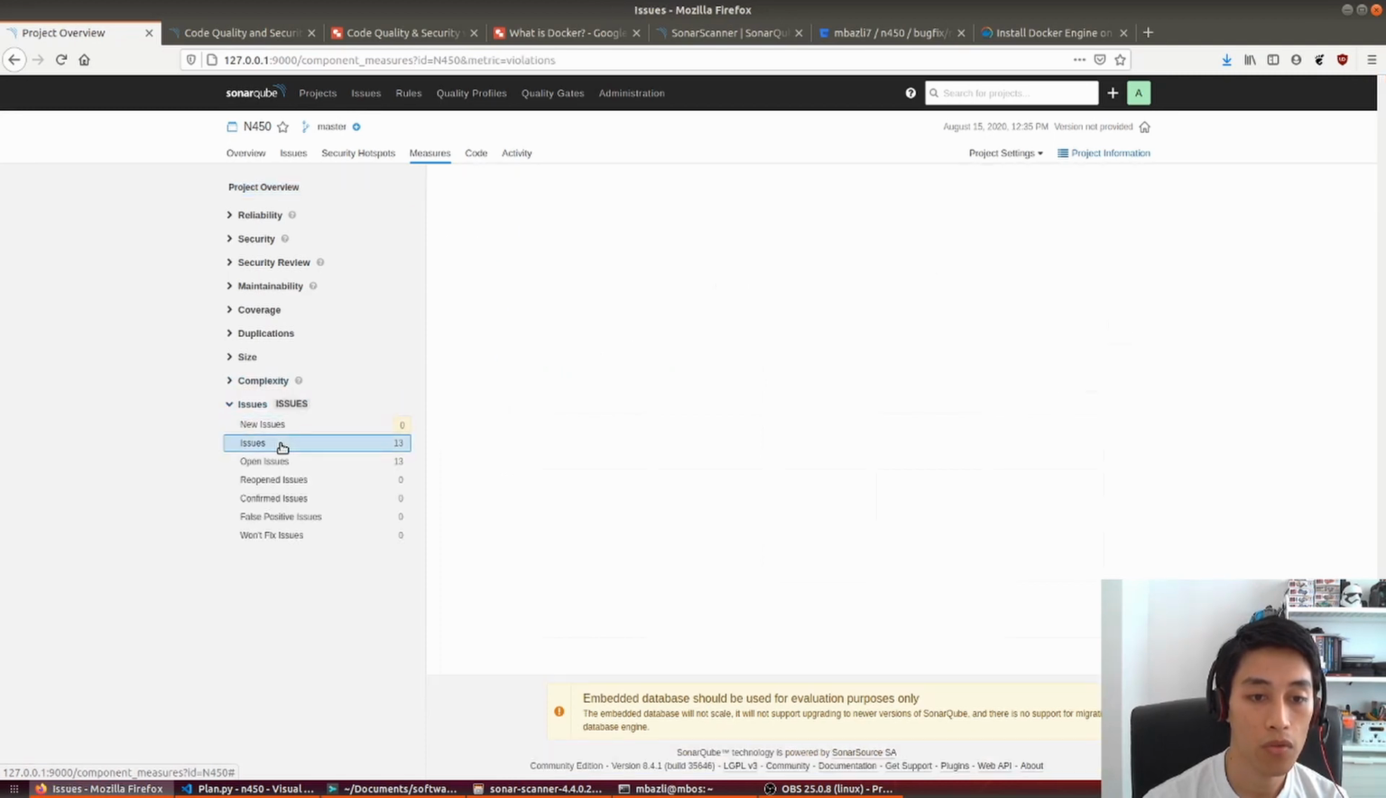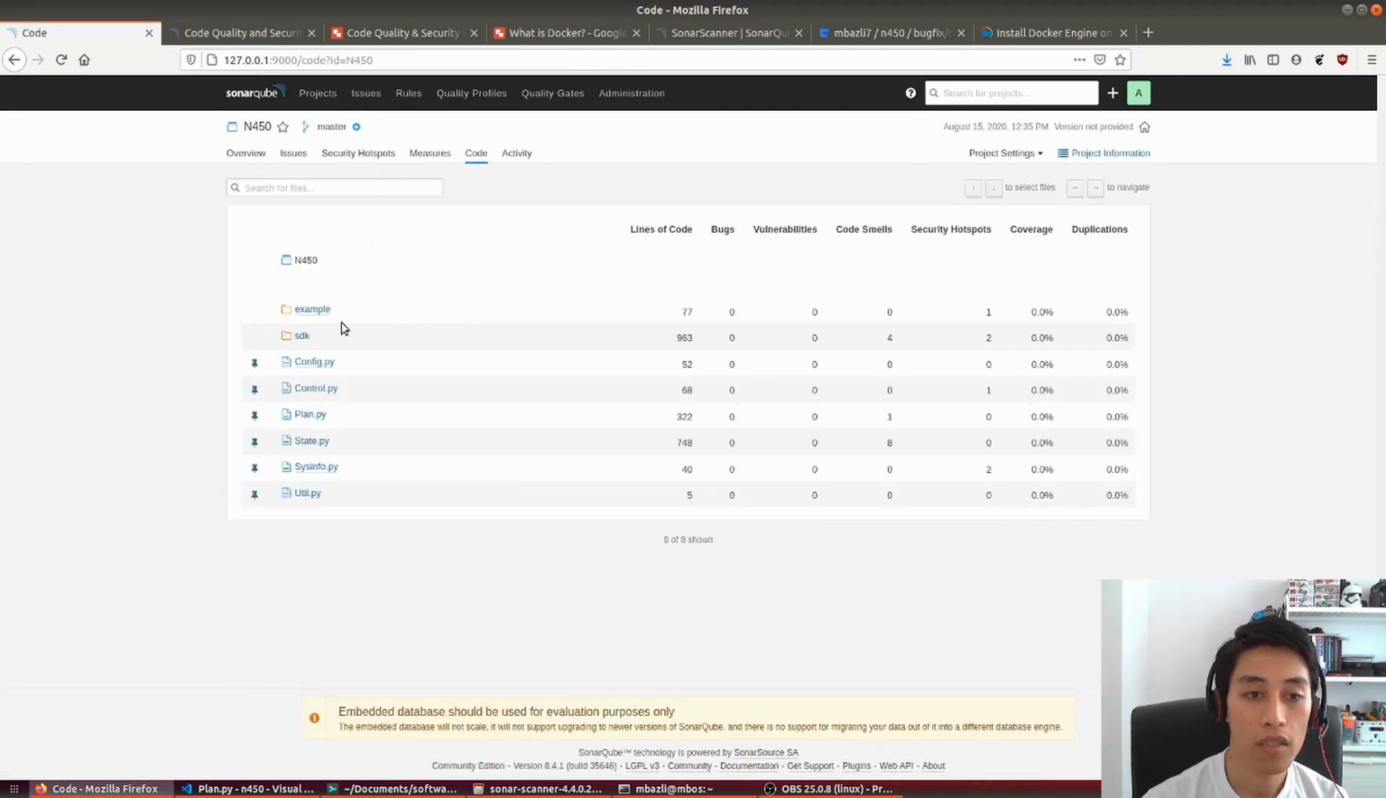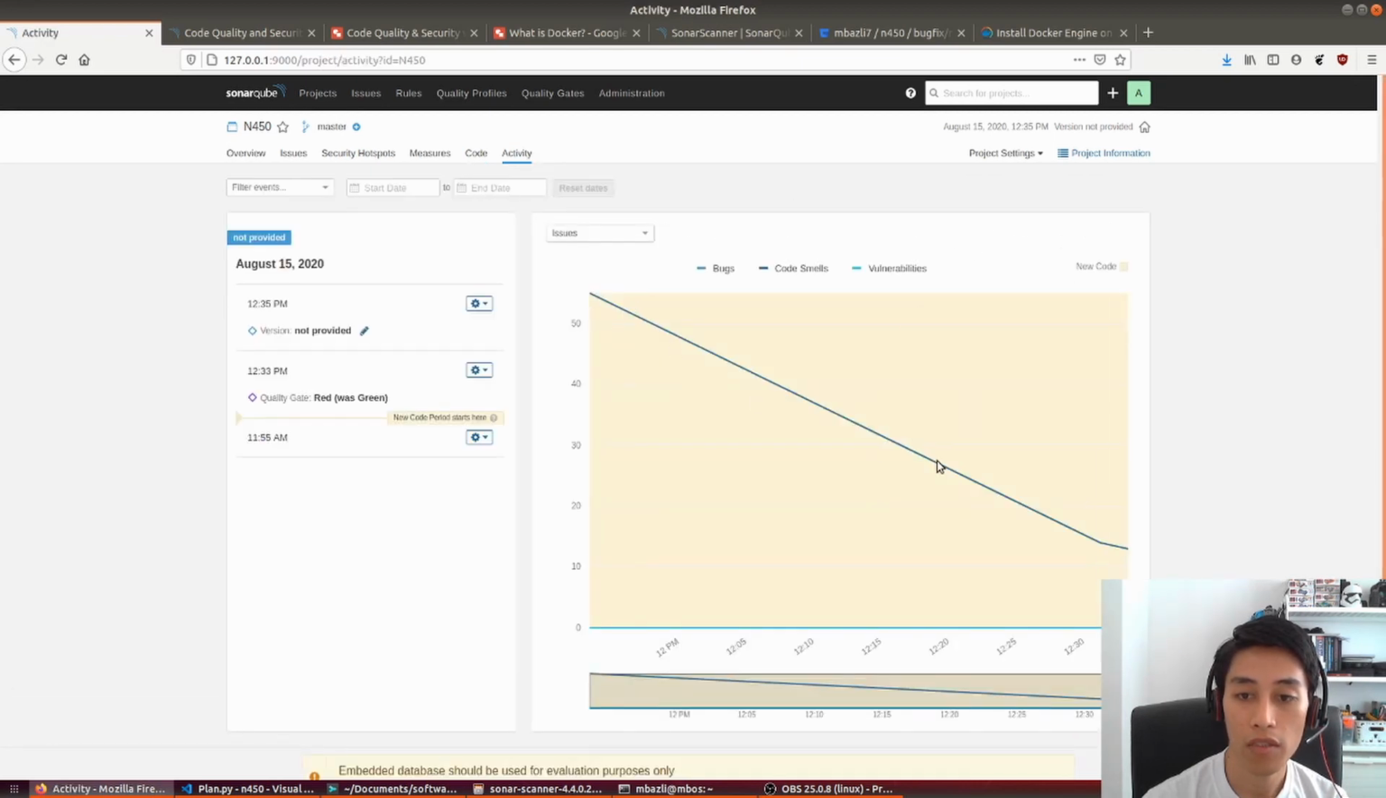And I've got some issues. Still got issues with some of the files. And this is the code. How many lines of code? How much the coverage? And the activity. So from here, if you run this again, you can see your code improvement time to time. Okay.